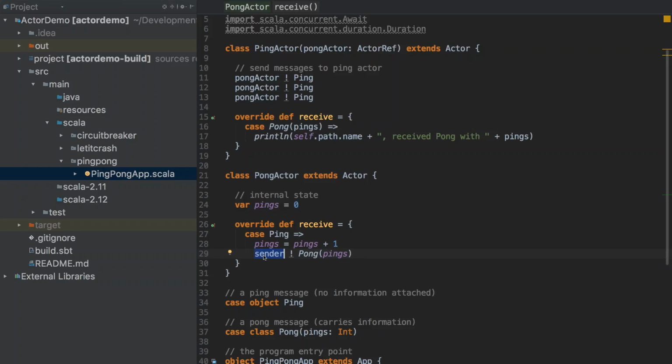This sender is automatically given to you by the Akka library, and this sender is of type ActorRef, the same type as the pong actor.